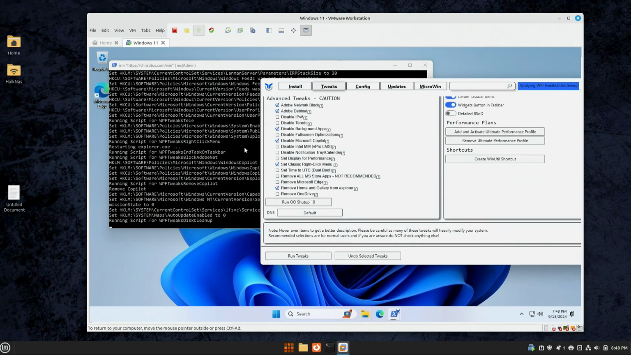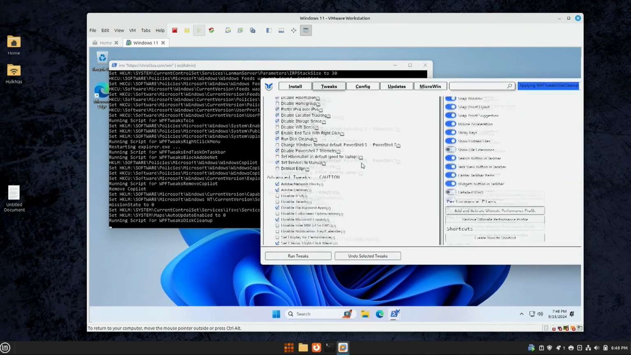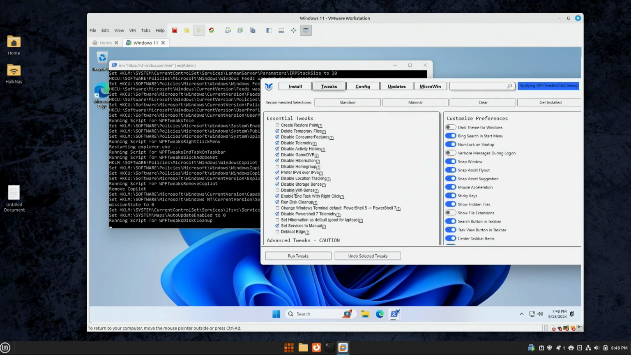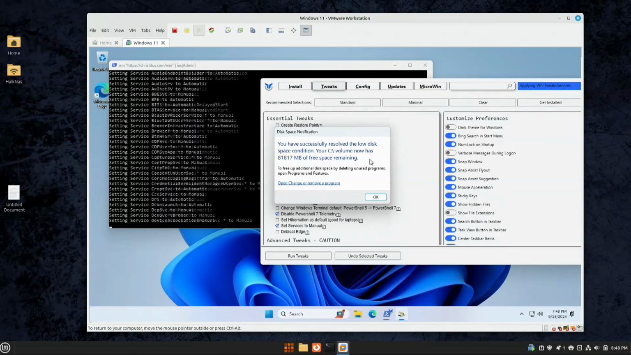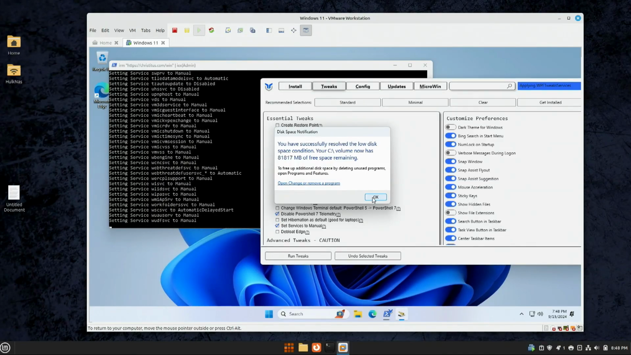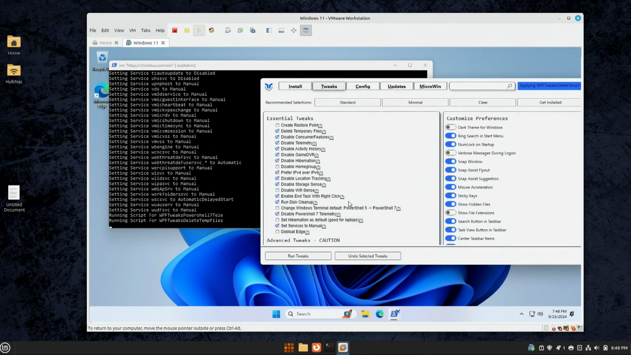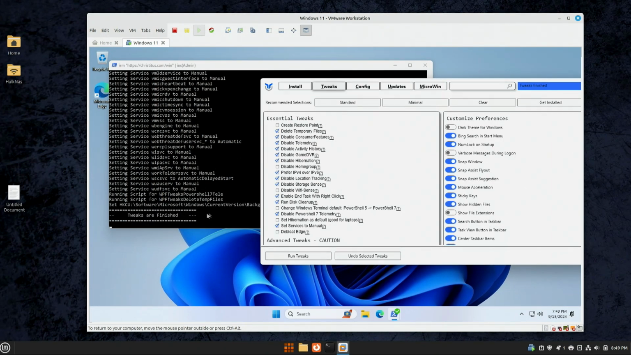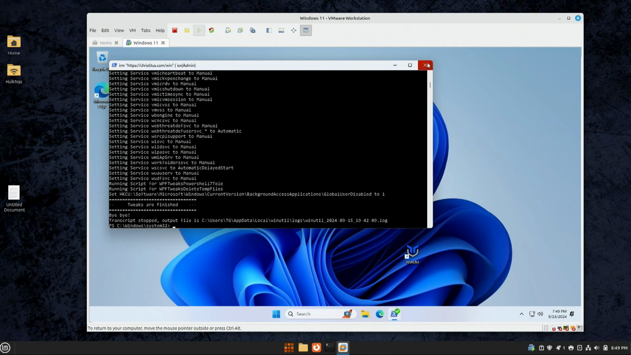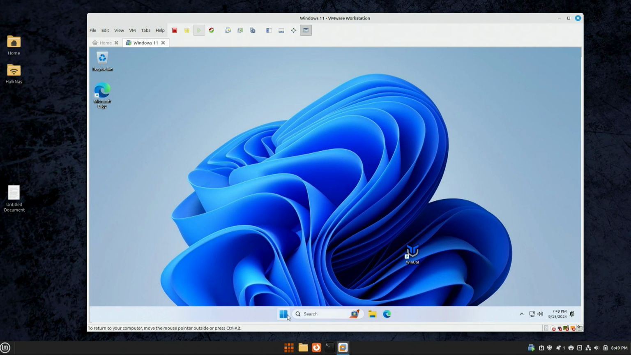Now, one thing I forgot to do is, where this is a clean install, run disk cleanup. I usually take that off because it takes a little time to run that. Where it's a fresh clean install, it doesn't really matter. That's up to you. Okay, so you're going to notice here it says tweaks are finished. So I'm just going to go ahead and close this. And then I'm going to reboot Windows.